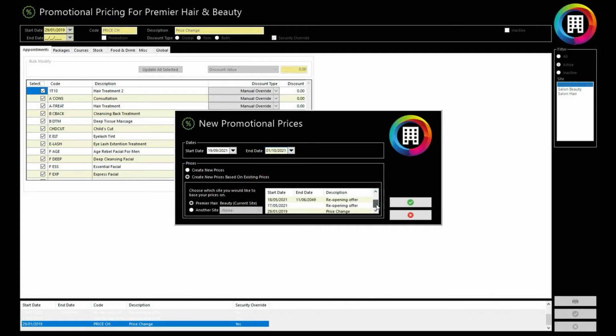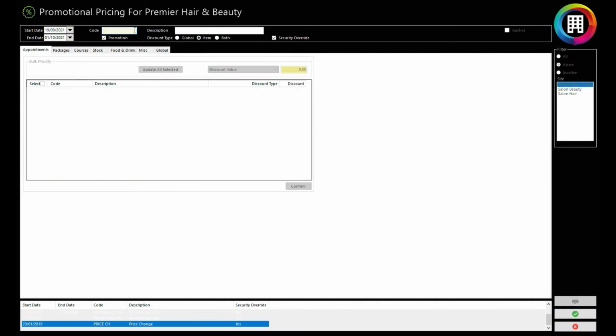Select any site you would like to base this new pricing on, then click the green tick. Next, you will need to set a code to recognize the promotional pricing as. In this example, we will use face and set the description to 10% off facials. When you're happy with the details, click the green tick once more.